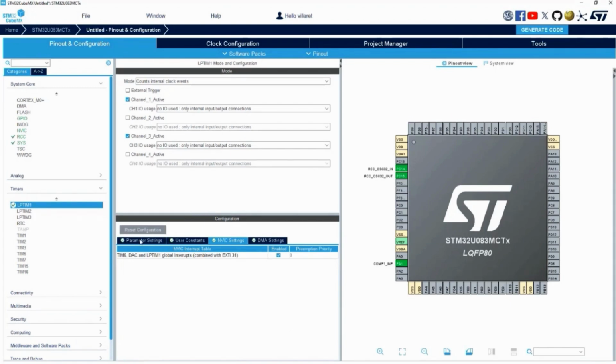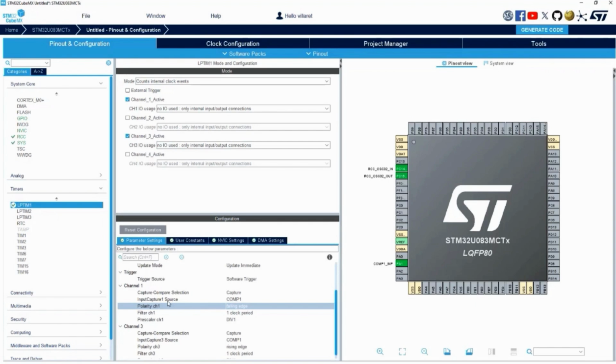Maybe one word: you saw here that automatically, when we selected channel 1 and channel 3, you had the possibility for the input capture to have the comparator, the output of comparator 1. It's also possible to select comparator 2. In our case, it's comparator 1 that is interesting for us, so we keep comparator 1. Okay, so that's all for the low power timer. You see, it's quite simple.